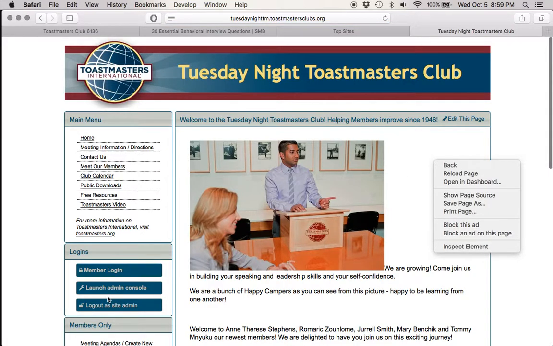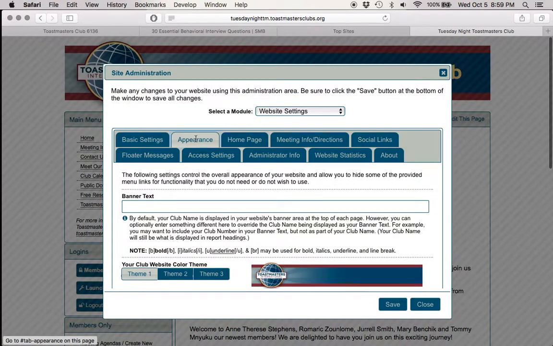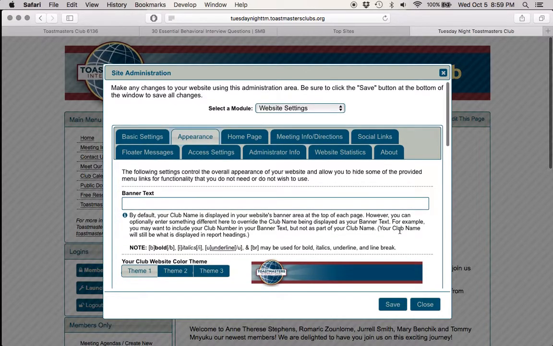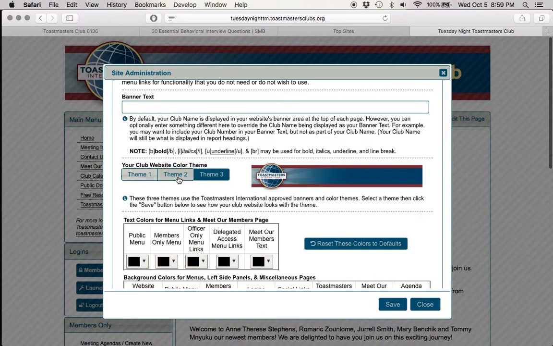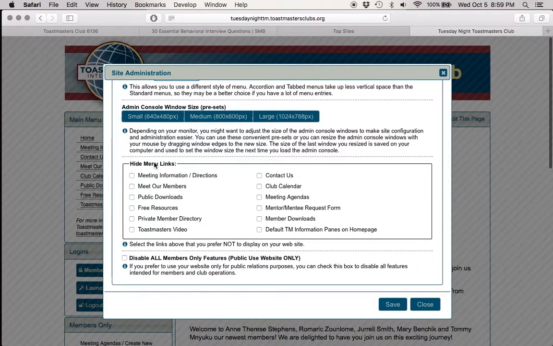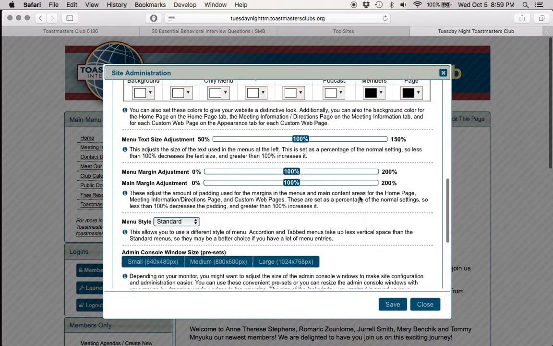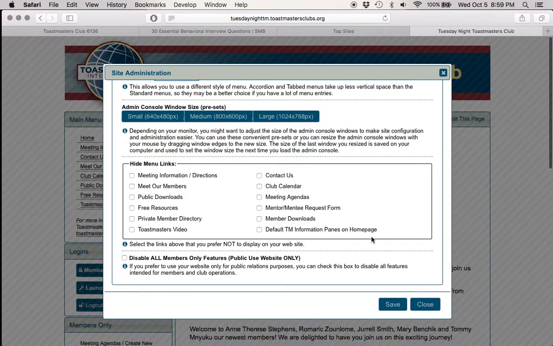All right, we'll go back into the console. We'll look at appearance. We can put the banner text, which is already up there. You can change the website colors to whatever you want. We'll leave it at theme 1. And you can have menu links that show up on there. Each one of these is available, and you get to choose which ones show up and which ones do not. So we'll save that.